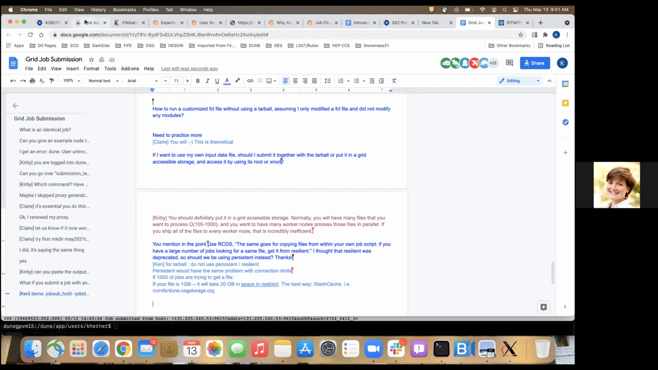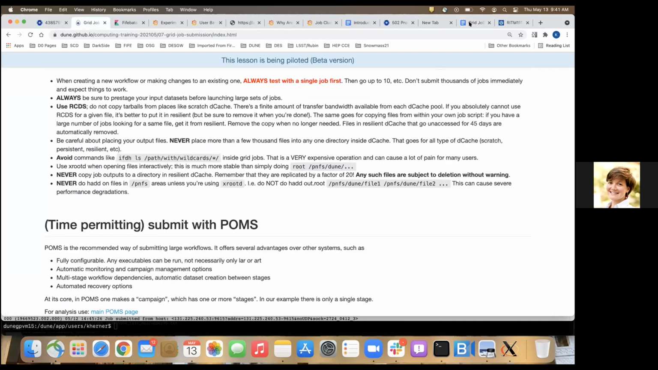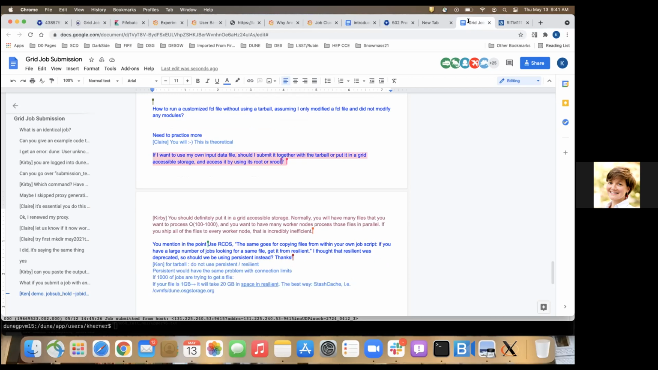Right. On top, someone is asking: if I want to use my own input data file, should I submit it together with the tarball or put it in a grid accessible storage and access it by using its root or X root? I kind of like Kirby's solution.